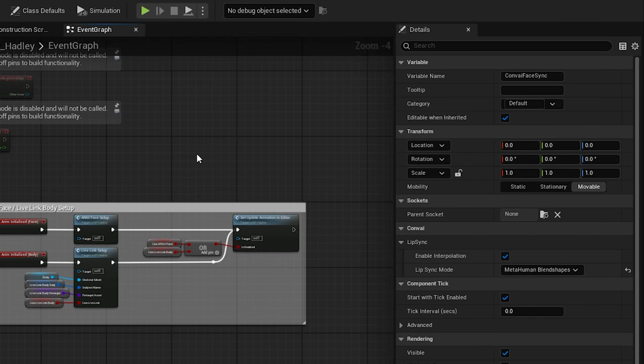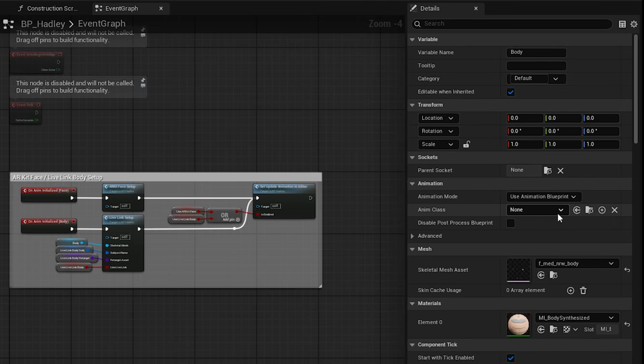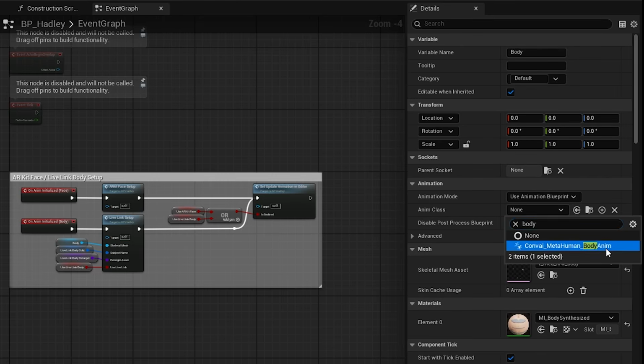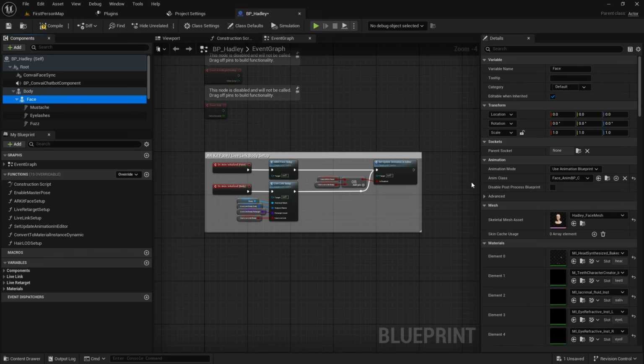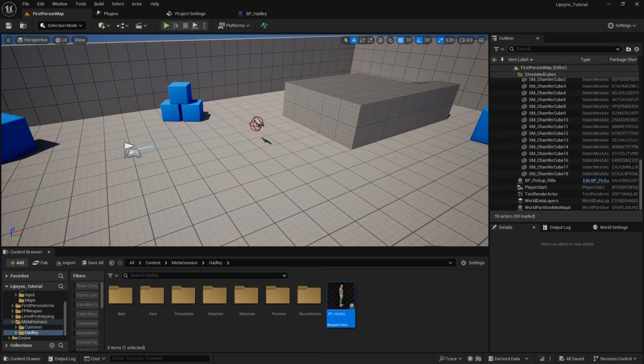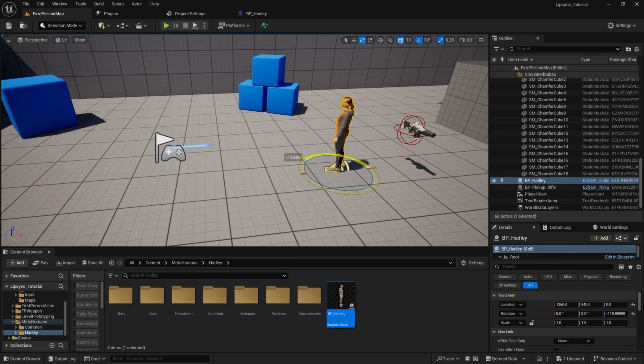Finally, we'll need to add the animation component. So for that, go to Body and under Animation class, select Convai Metahuman Body Anim. Similarly, for the face, go to Animation class and select the Convai Metahuman Face Anim. Now we're ready to add a metahuman to the scene, so drag and drop it right here. We'll quickly make a few adjustments. And now, let's test it out.